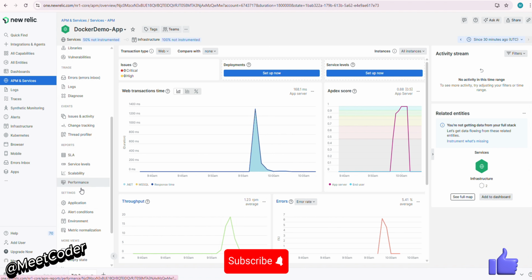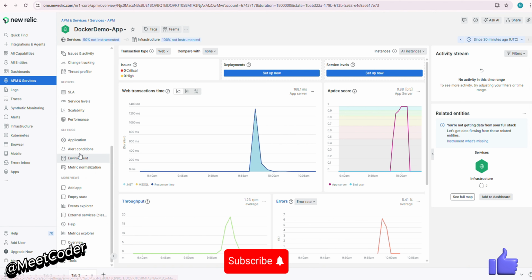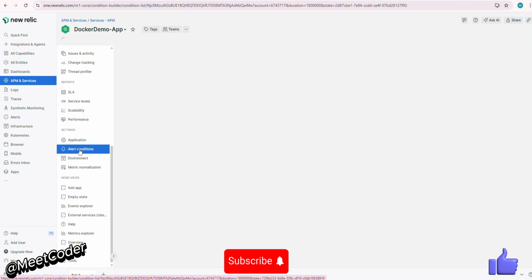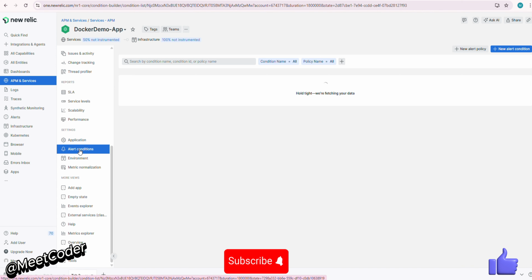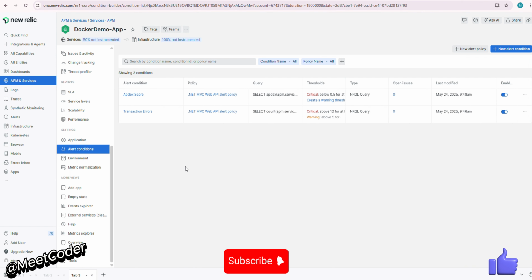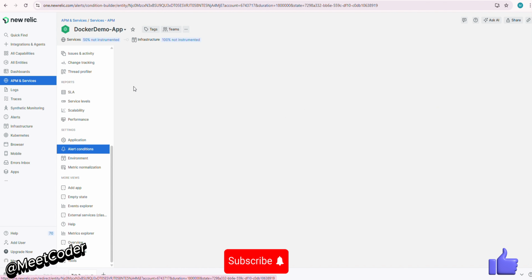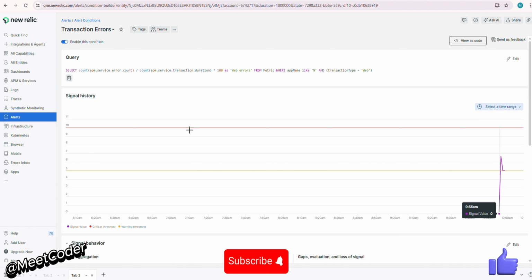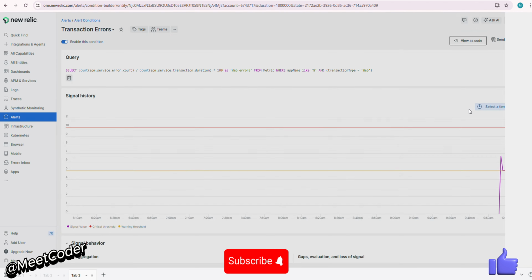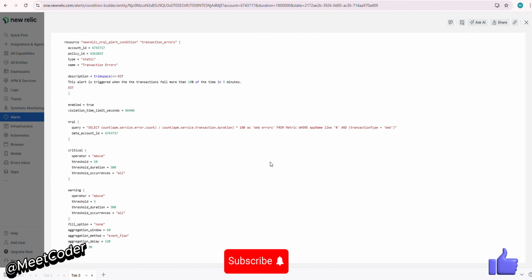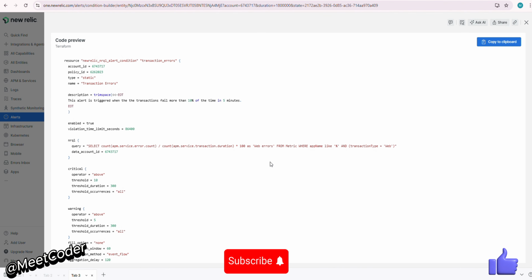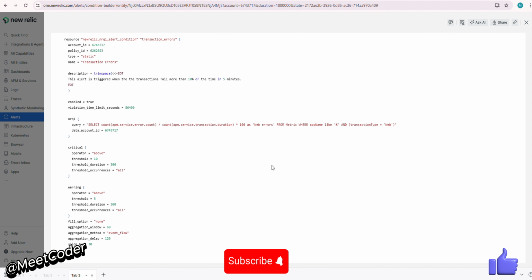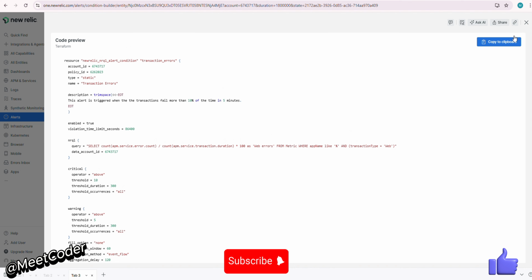What else can you do in New Relic? If you see there are alert conditions, you can apply alert conditions for whenever you want to throw an alert. Transaction errors is already automatically created, and you can create similar ones. And the most beautiful thing about New Relic is that it gives you the code. If you are creating an alert, you can copy the Terraform code from this and automate your alerts from the code as well.